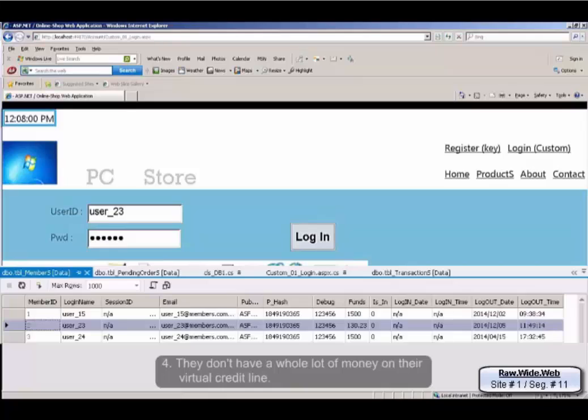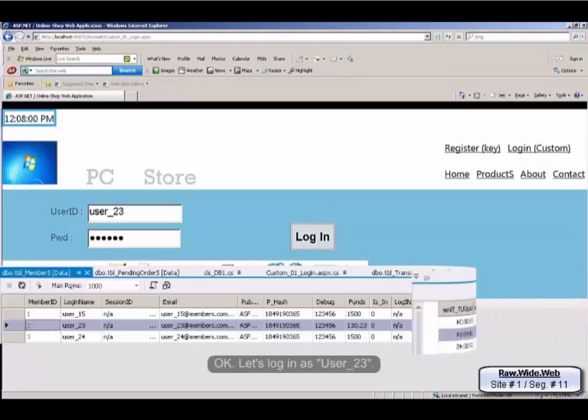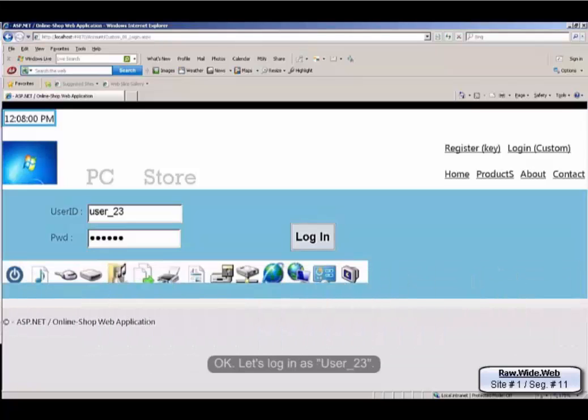4. They don't have a whole lot of money on their virtual credit line. In fact, a mere $130.23, to be exact, is what's left. Okay, let's log in as user23.